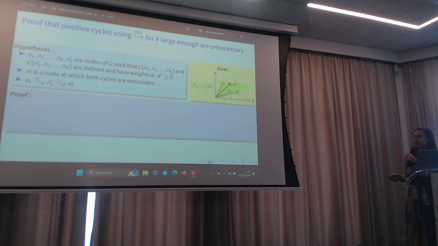And we suppose that there is a path from N1 prime to M. We suppose that these two cycles have positive weights and that they are executable at the node M. We write W for the weight of this cycle and W prime for the weight of this cycle. As I said, we want to prove that this cycle has a weight which is a redundant period, an unnecessary one. So what we want to prove is that W prime is included in the cone of the periods that you already have at node N1 prime, plus W. This would mean that if you add W, you don't need W prime. That's what it means.